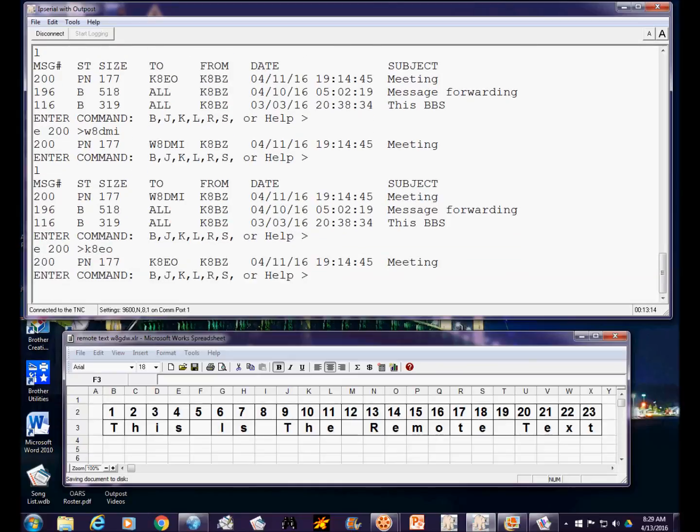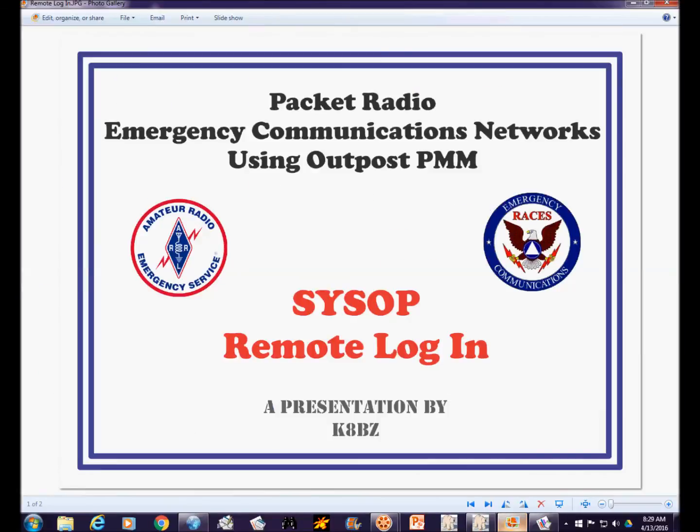Now that's just one of many things that you will be able to do with SYSOP privileges in the bulletin board, and we'll get into explaining what all of those are in the upcoming videos. So for now, we're going to stop at this point.